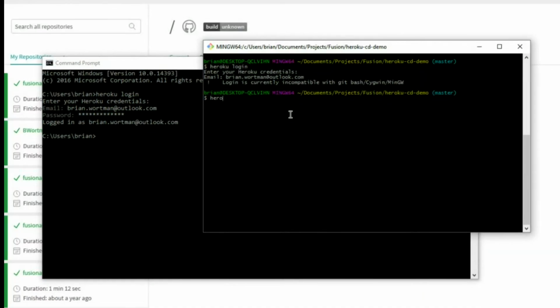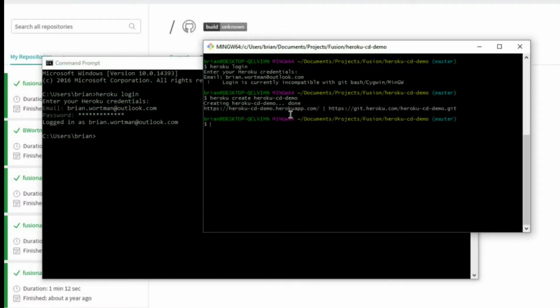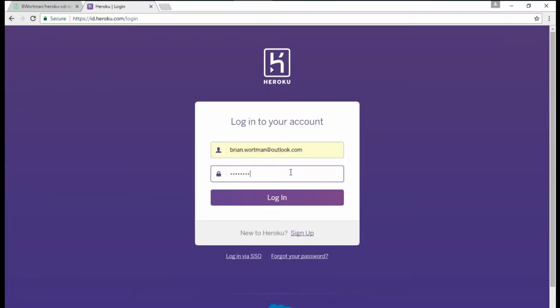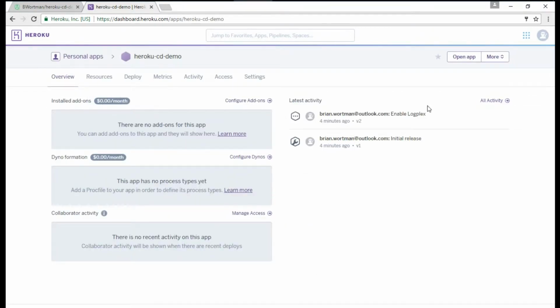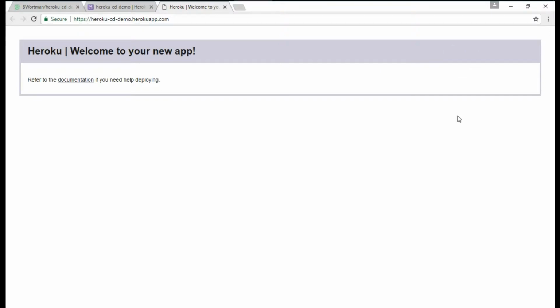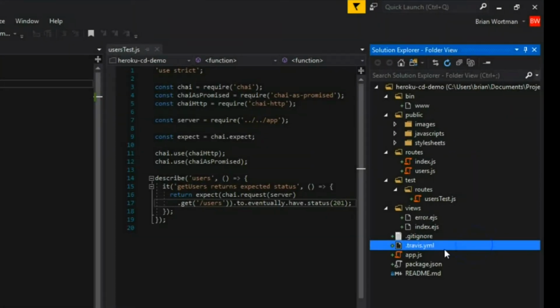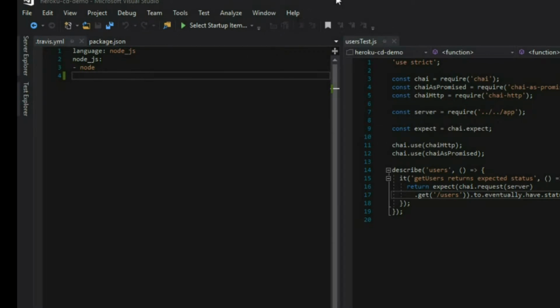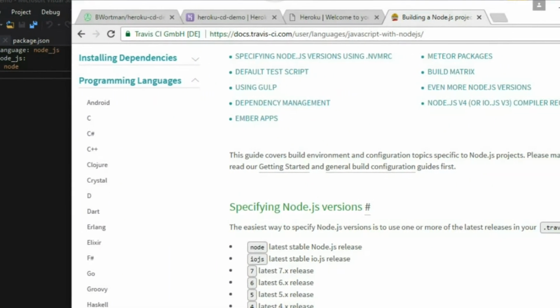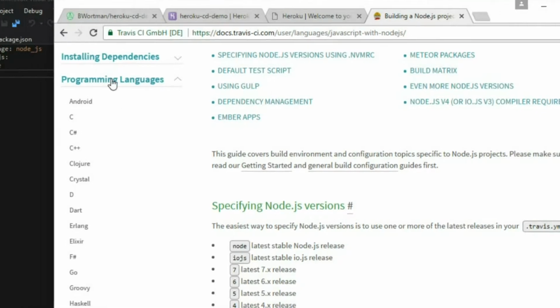First, we need to prepare Heroku to receive our source code. After logging into the CLI, with some difficulty as you can see, thank God for Stack Overflow, we issue the create command. Then we log into Heroku, and we will see our placeholder app. This will be populated with the real thing following a successful Travis build. Speaking of Travis build, we need to add a Travis YAML file to tell Travis how to build our app. Here's a bare bones one for Node.js, which we created based on the documentation available on the Travis site.